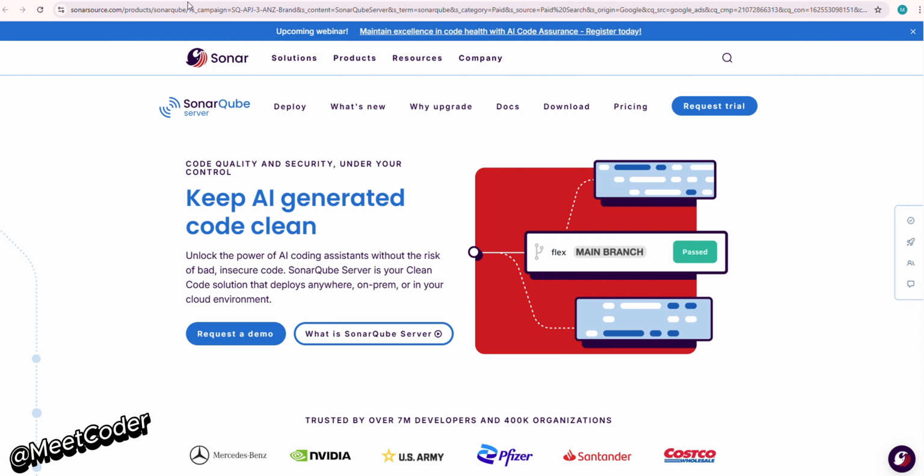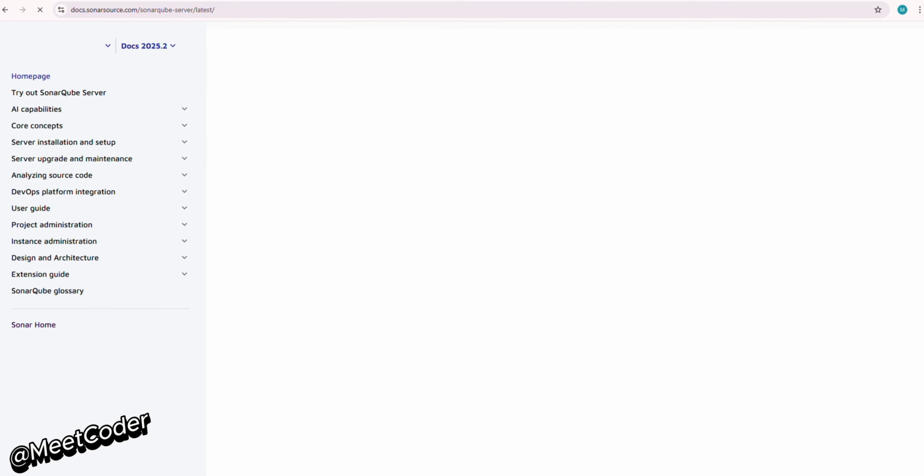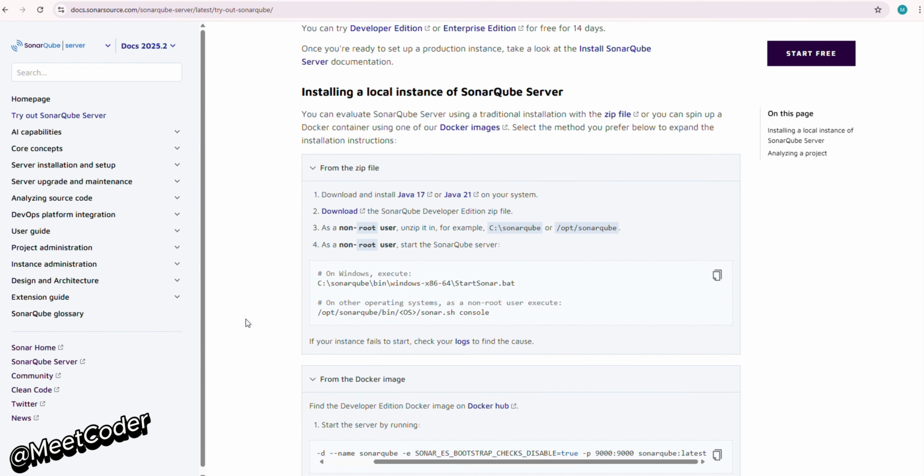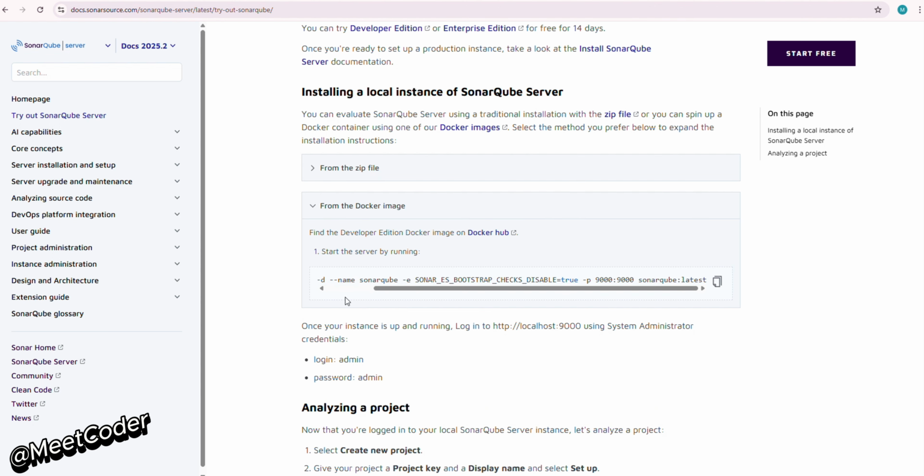In the meantime, we will see this. You can even download it locally as well. There are two options: you can download the zip and install it on your local system, but I would always suggest trying to use Docker, so that you can replace or remove it anytime. It's easy. Once it is set up, you can log in at localhost 9000, and the username and password will be admin and admin.